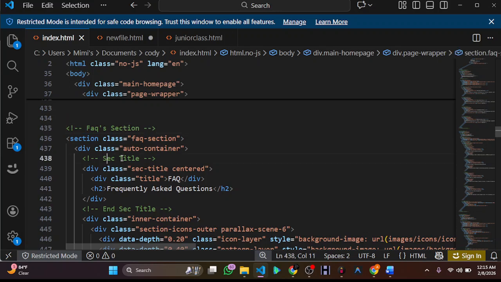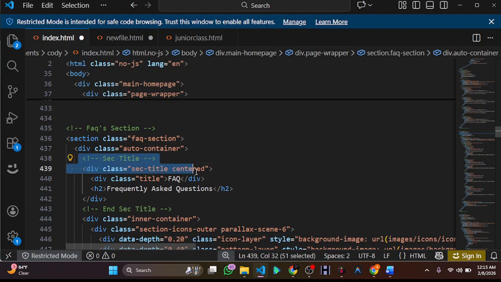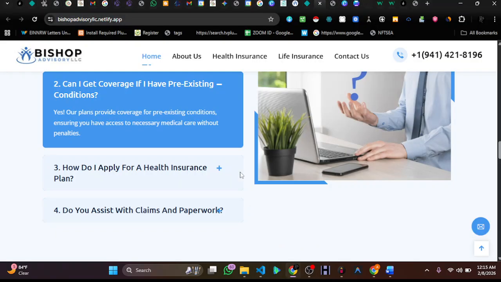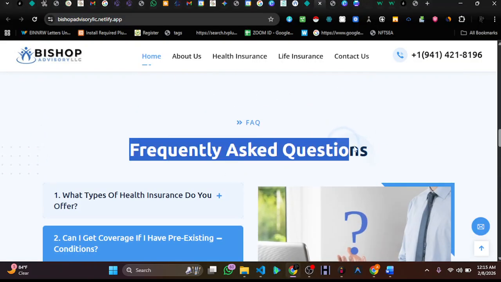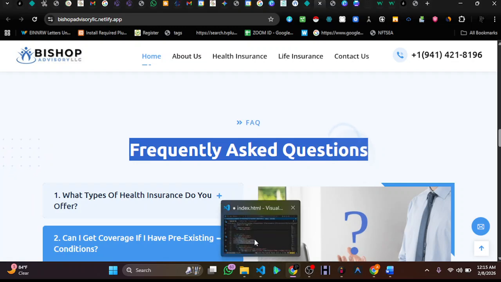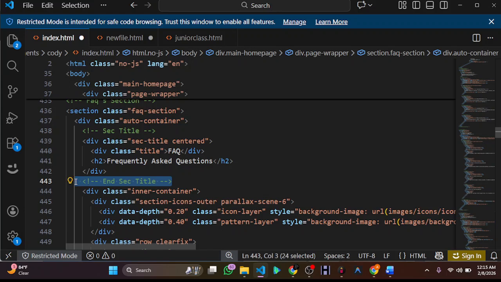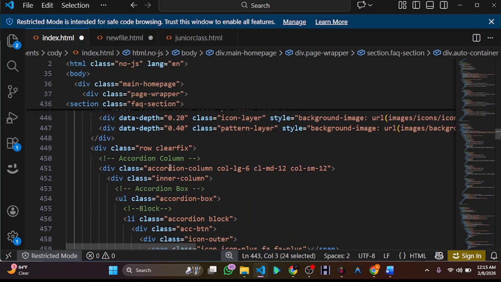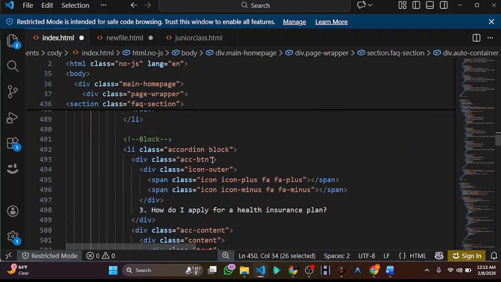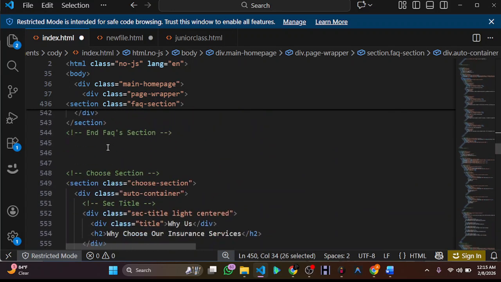Now look here, sec title. I can also write section title, but because I understand and I want to abbreviate, I use sec. You can write anything you want there. And with this, you already know that this place is for the title of that section, which is what is here: frequently asked questions. The same thing as written here. And you automatically know that this is where the title ends. You can have comments there. The accordion is what the FAQs are written in, and this just makes it easy for you to structure it, because when we end the section, you can see it here.